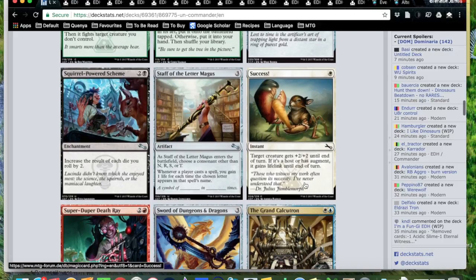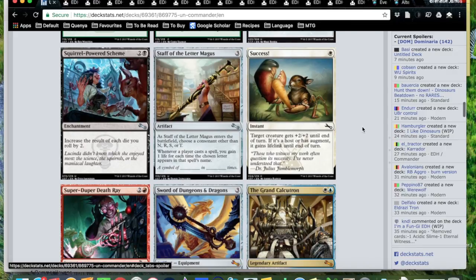On success, target creature gets +2/+2 until end of turn. If it's a host or has augment, it gains lifelink until end of turn. This is apparently a rabbit with lobster claws. As you do. And spider legs. As you do.